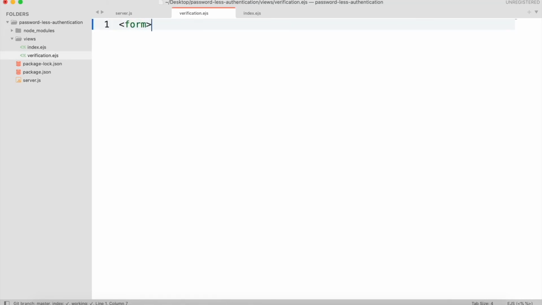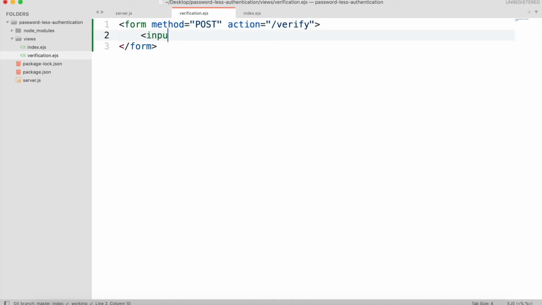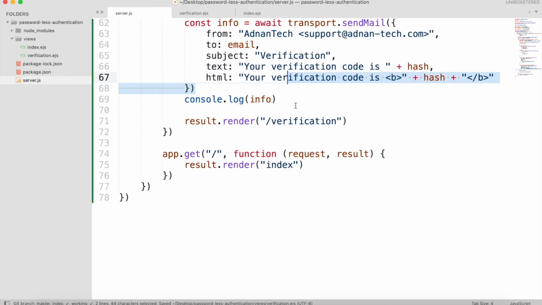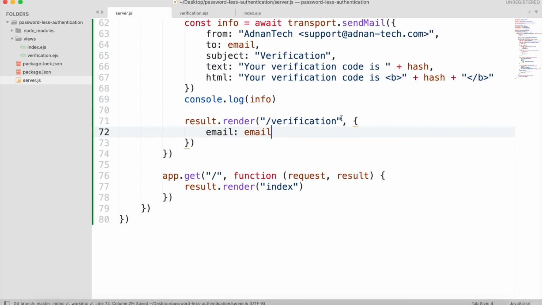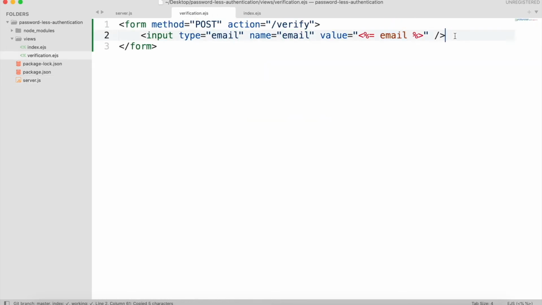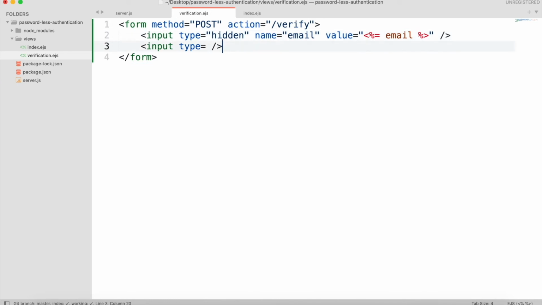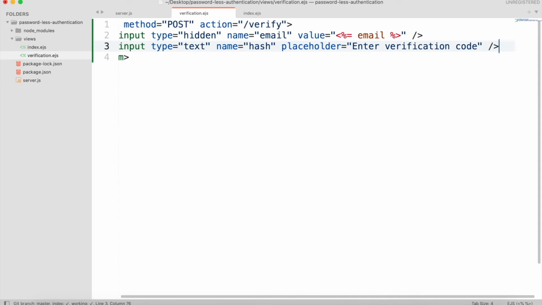Create a form. Set its method as post. And action to verify. Create an input field for email and its value will be coming from server.js file. And another field for user to enter the verification code he has received in his email. And set the email to hidden field. And a submit button.